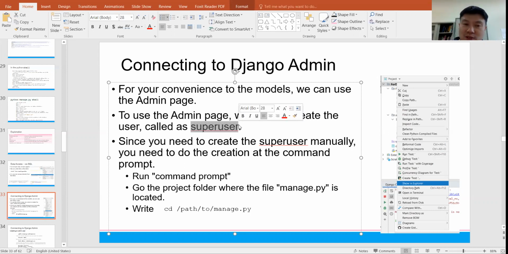So what is a superuser? For example, if I'm a general user and I want to access the data, of course, I cannot access the data. So the user who has the access should be a superuser, or someone who can handle all the access. So we call it a superuser.